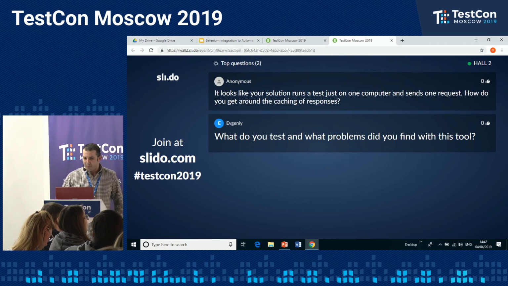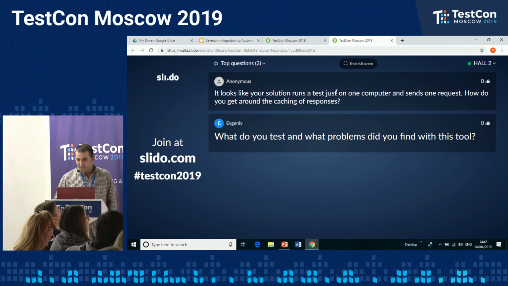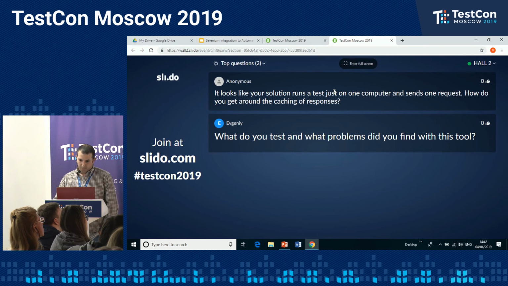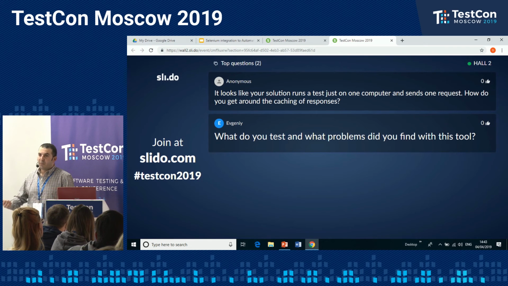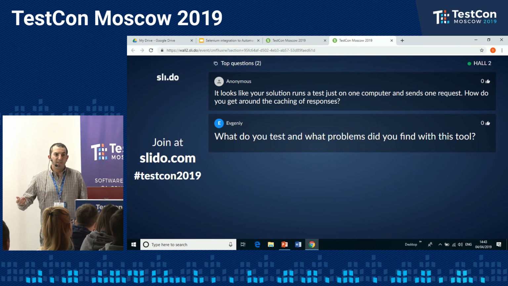Another question. It looks like your solution runs a test just on one computer and sends one request. How do you get around the caching of responses? I can't say that I had any issues with caching, but in this case, I want you to think about this solution just as an option.